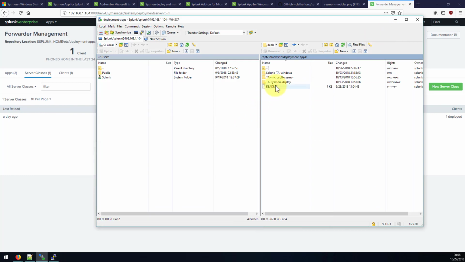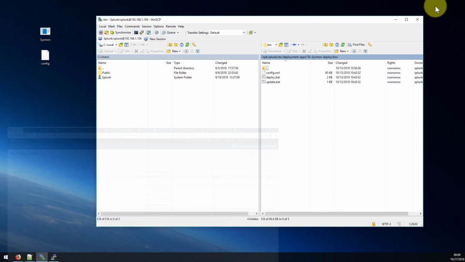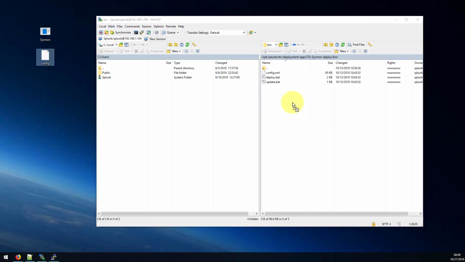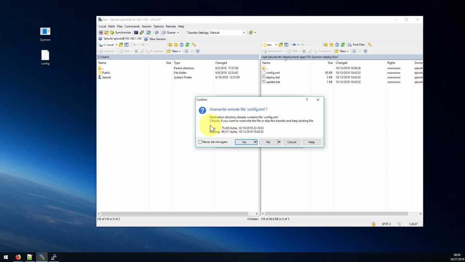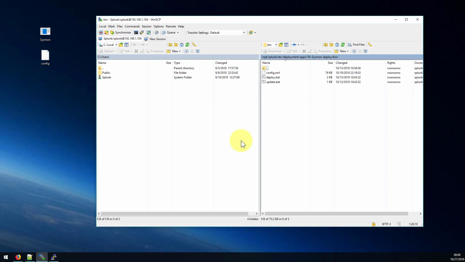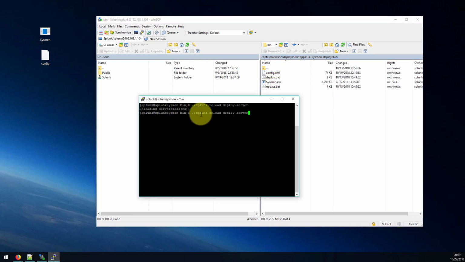So let's take a look at that deployment. For the TA Sysmon deploy, we're going to go into the bin folder. Within the bin folder, these are the default files that it comes with. First we're going to update the config.xml, and then we're going to add our Sysmon binary. So we'll update our config.xml file and override that, so we go from the old one to the new one. And lastly, we're going to copy over our Sysmon binary. This will be the one that gets pushed out. To help expedite this, I'm going to reload our deployment server to push those configurations out. And that's done.